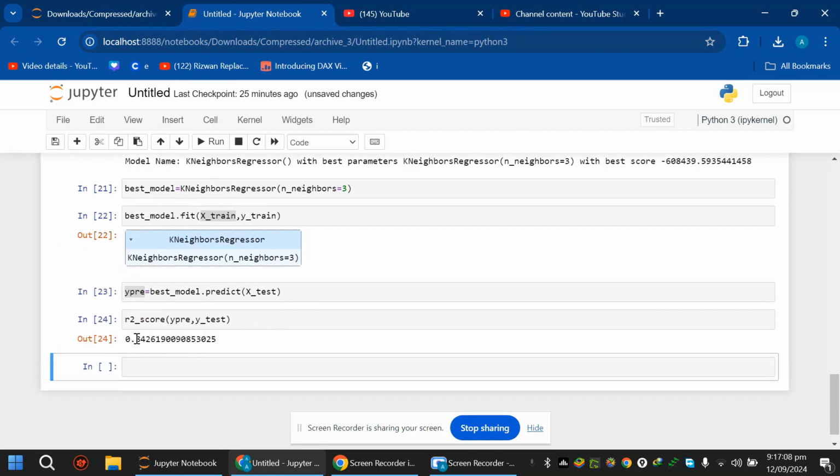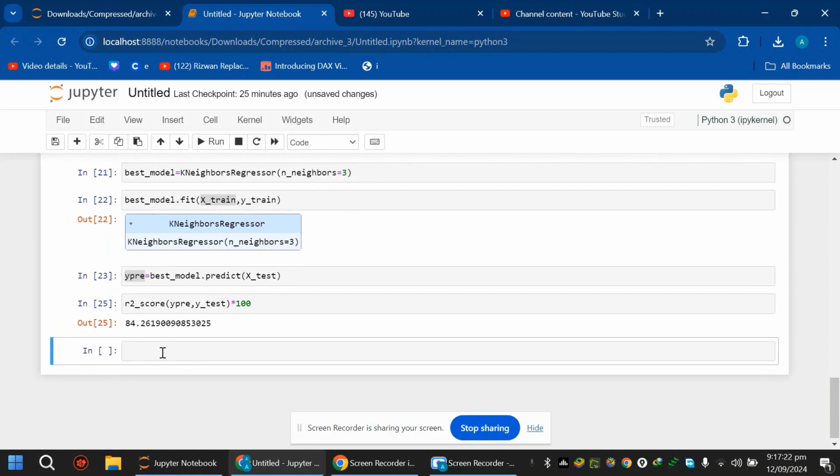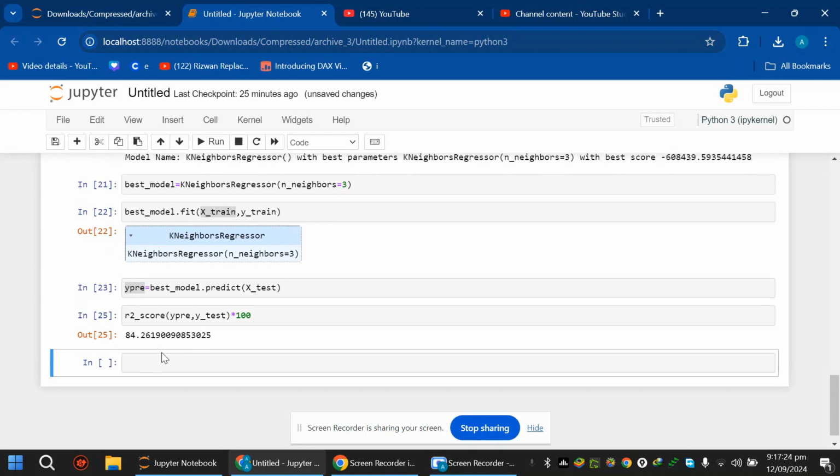Here, if you are getting an accuracy of roundabout 84%, if you multiply with 100, it means the accuracy is roundabout 84. So that means our model is predicting 84%, right? And that's quite good.